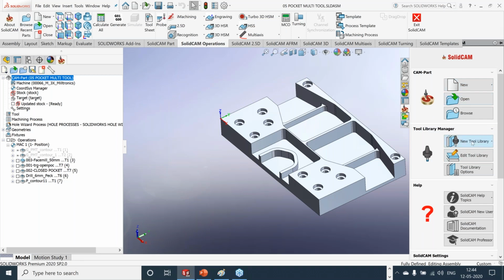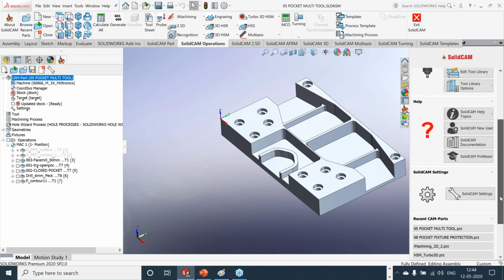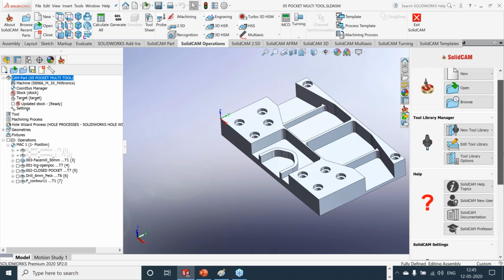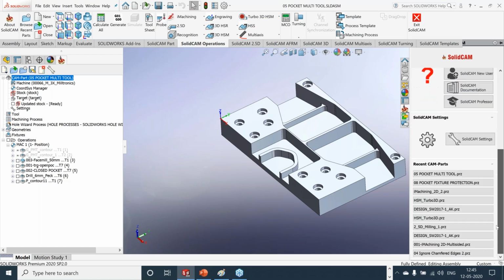You can create a new tool library. You can do SolidCAM settings. You will get online help. Everything can, and also open recent CAM parts. Everything can be done using this SolidCAM task pane.